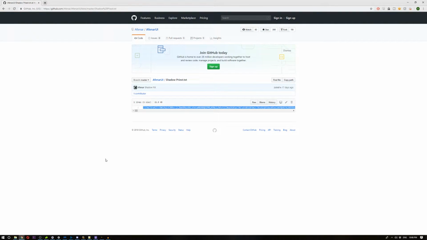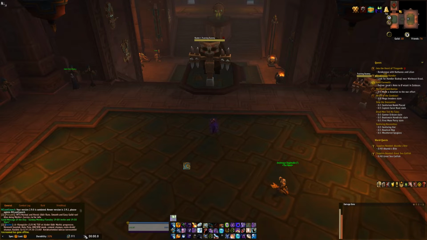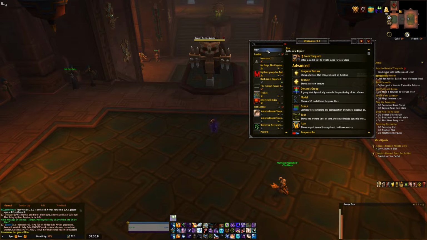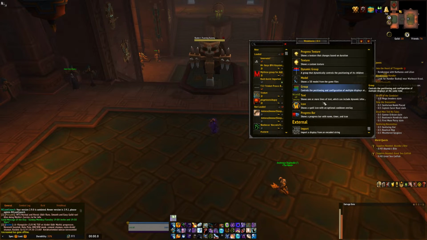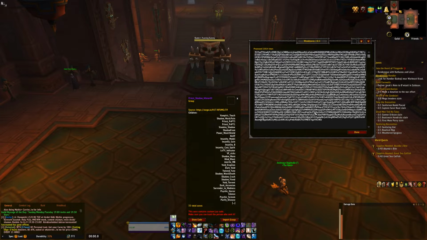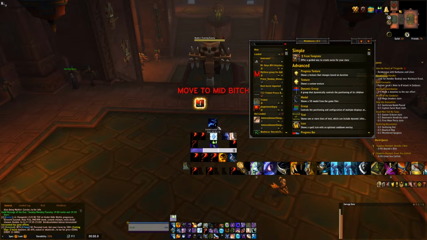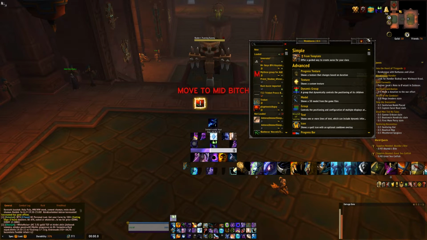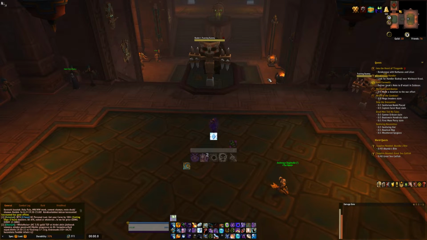I select the string, Ctrl+C, I go to WoW again, I do /WA to open my WeakAuras, then I go to new, then I scroll down, press import, import group, and then I have all my WeakAuras. Now that's all that there's to it.